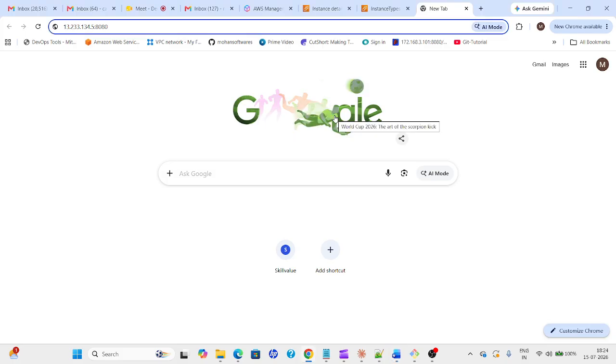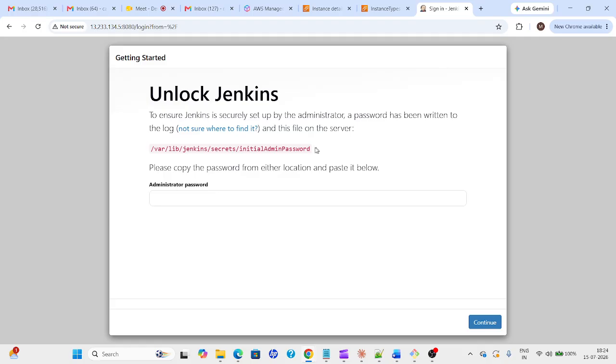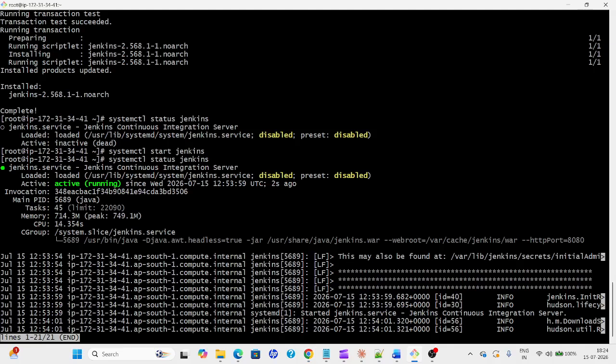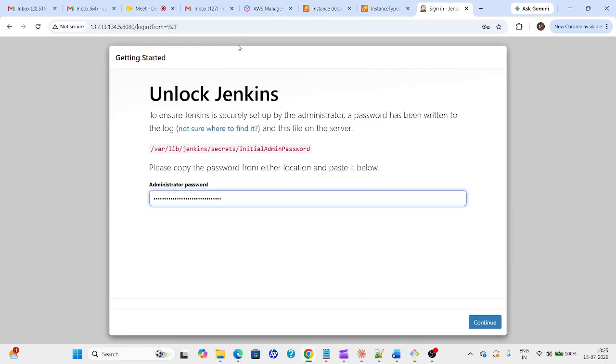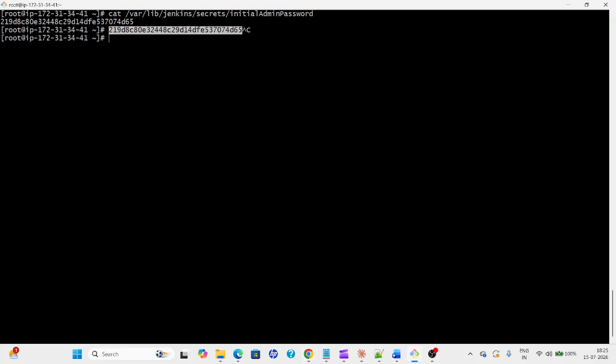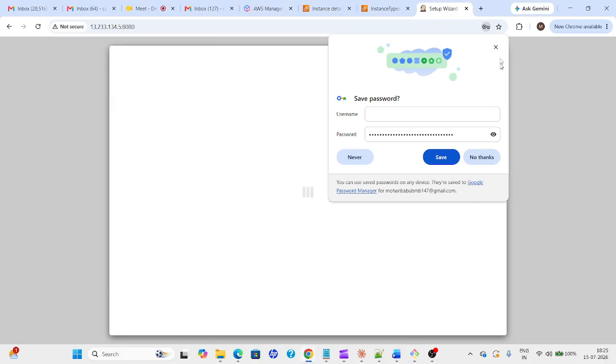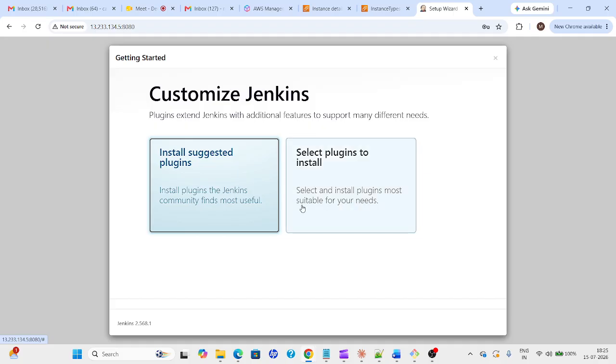In Windows, when you run this, it will show the same, but in Windows the terminal itself shows a particular password, while here it won't show in Linux. So we have to go to that particular path. You can go here and cat the path. If you provide it, it will display the initial password. You have to copy it and paste it here. Continue. That is the initial password. Without giving that, it won't proceed further.